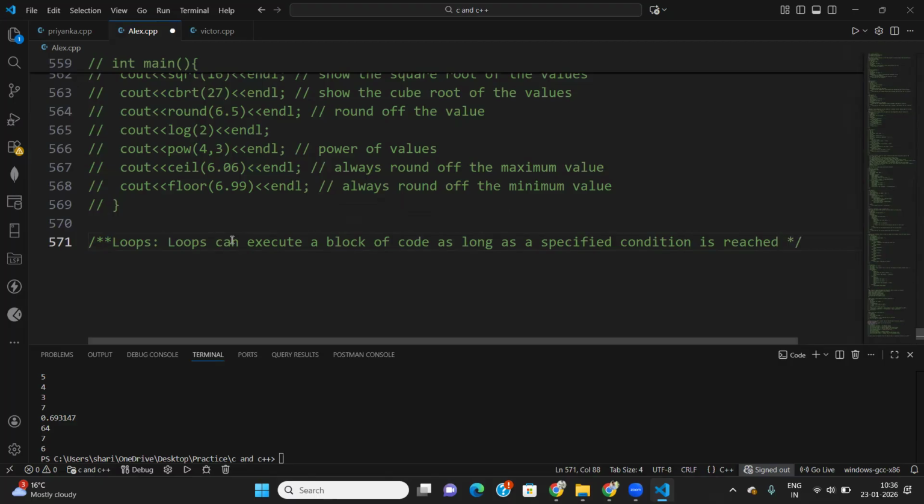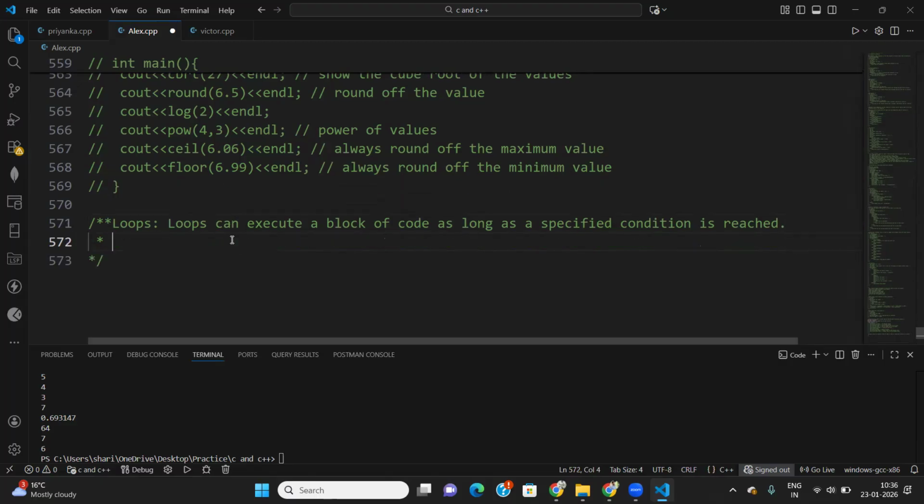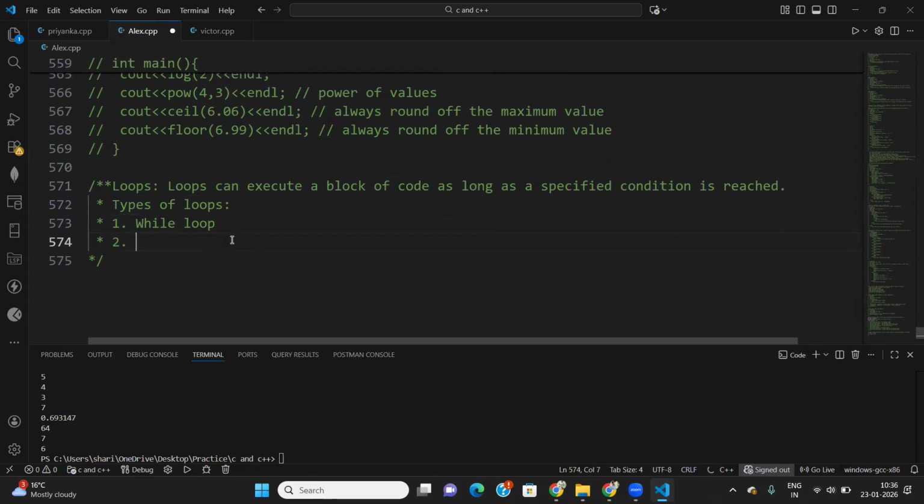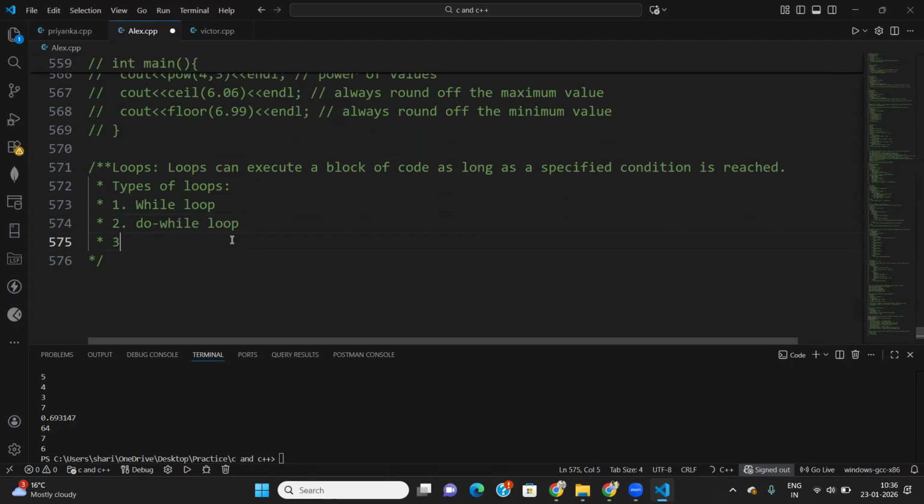In loops, we talk about three types of loops. First of all, we talk about the while loop. Second, the do while loop. And third, the for loop. Basically, we learn about three types of loops. Other loops are also available, such as the for each loop, which will be covered later. For now we just talk about these three types of loops only.